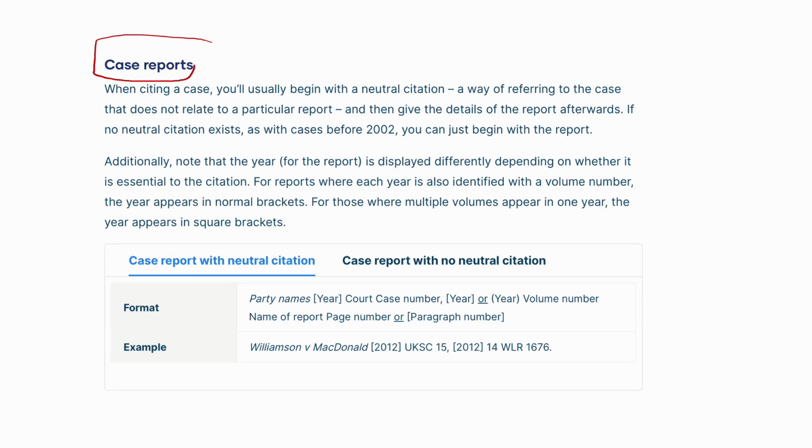When you are citing a case, you usually begin with a neutral citation. For example, the party names, Williamson and McDonald. So you start with that one, and then after that you add the year number, what year it was, and then the abbreviations, and the year for the report is displayed differently depending on whether it is essential to the citation.